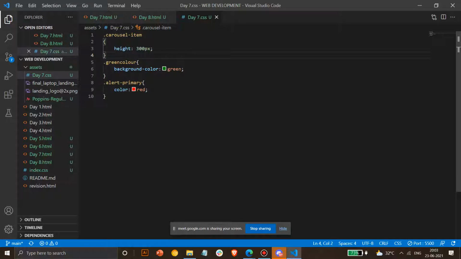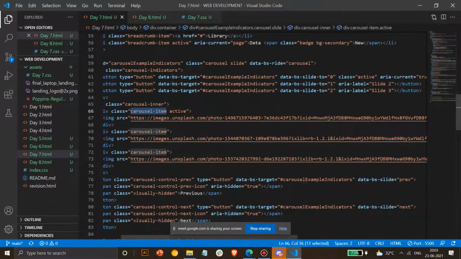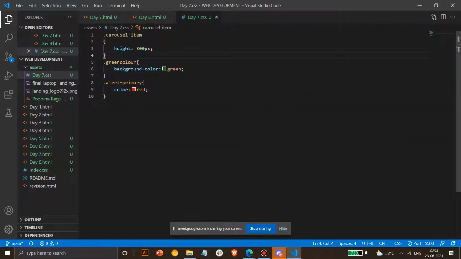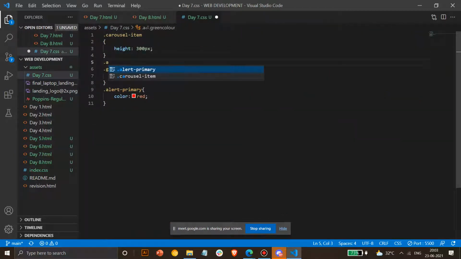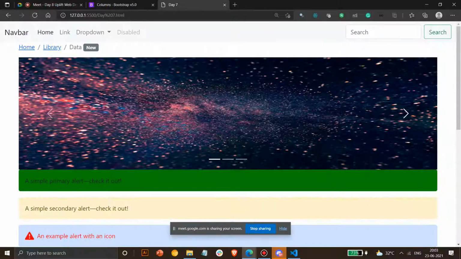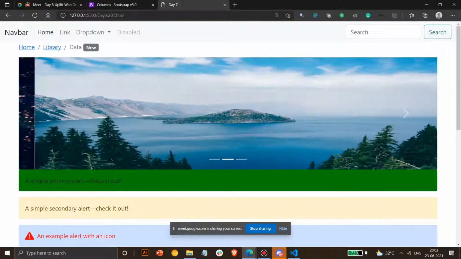Okay, wait a second. You can take any of the image parameters also. You can take the image class for it, or something like that, like dot carousel item and image. So you can specify the height for it to be the same also. You can specify it to be 300 pixels, and it will get adjusted automatically.